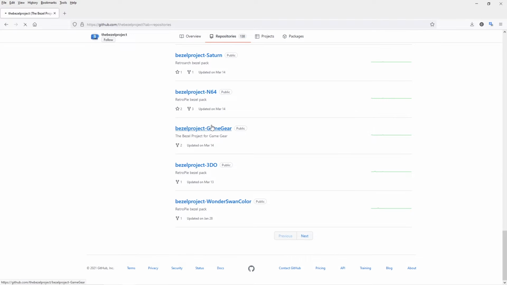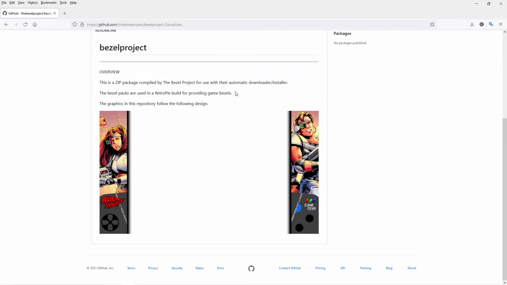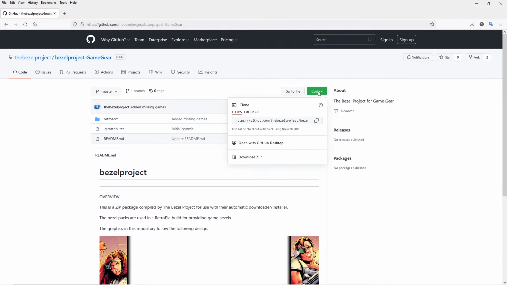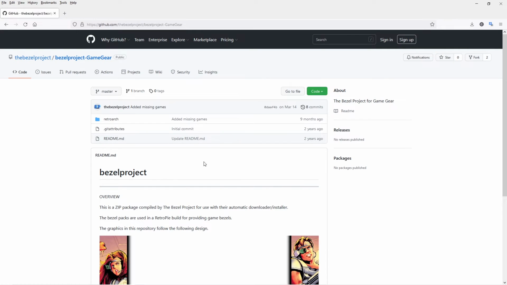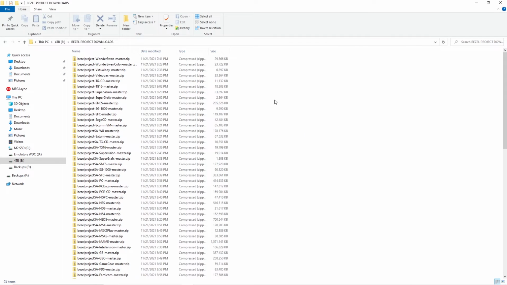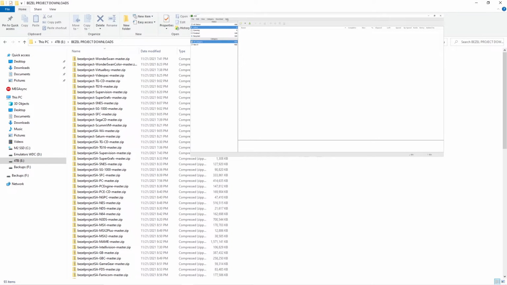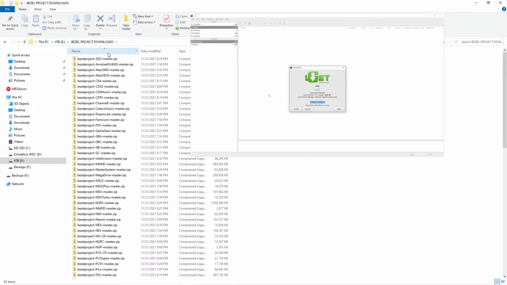There are two varieties for most systems, Bezel Project and Bezel Project SA. The SA files seem to include a console and cartridge image for most artwork. Many of the repos have a preview, so that does help. Hover over or click the Download Code button to find the download zip link. Right-click and hit Save As, or copy the link if you're using a download manager. For download managers, I like uget or PicoGet, which you can find at ugetdm.com.